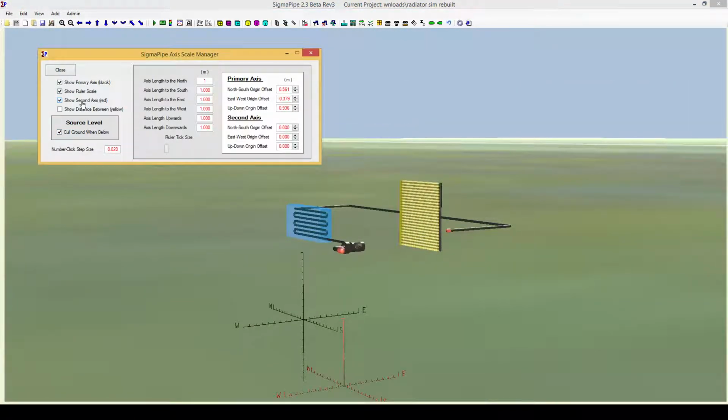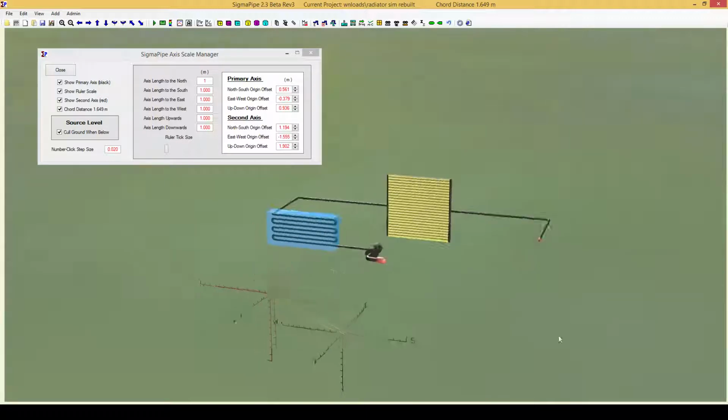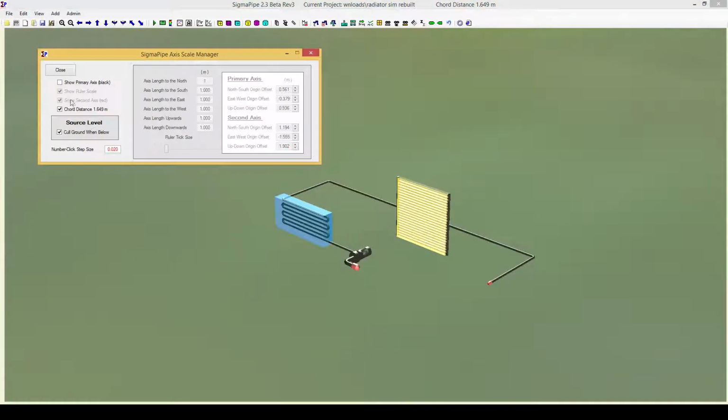Now the secondary axis is visible generally in red, and then you can show the distance between the two axes in yellow, so the chord distance of that. This all seems quite handy, but then how do you use it? So I'll show you now how to use it.